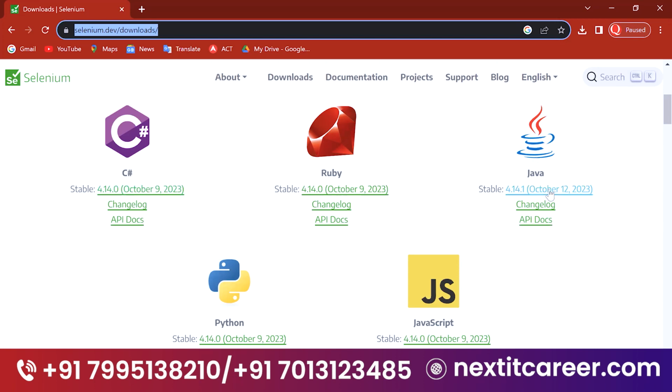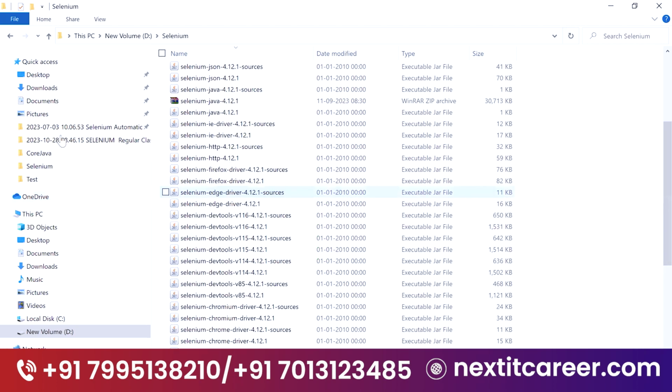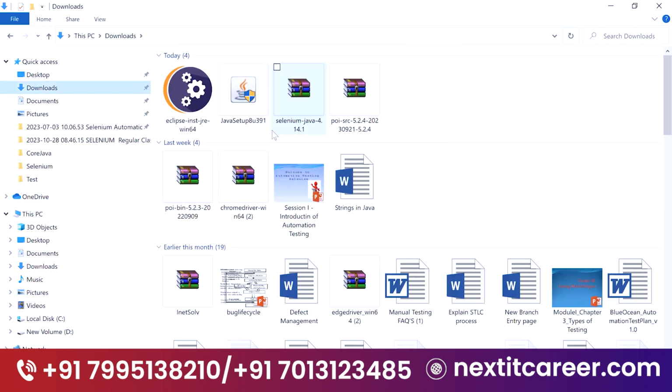So Selenium with Java. Once you download it, you will get some jars like this. This is the Selenium Java jar file. Here we have the latest version, 4.14.1. So 4 softwares are required; 3 are completed, and the remaining one is the browser, which I will explain whenever I open the browser.